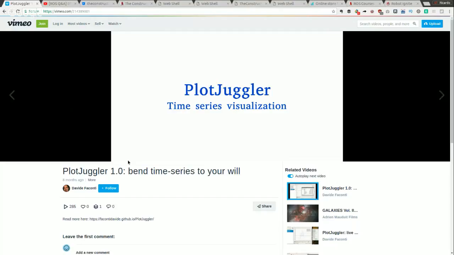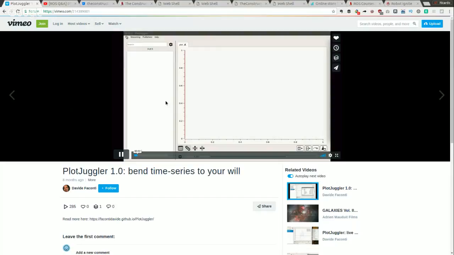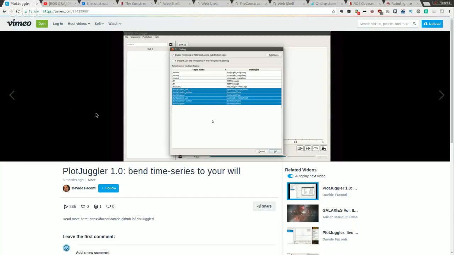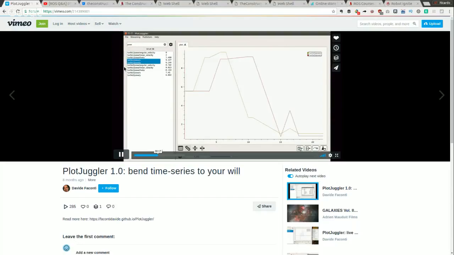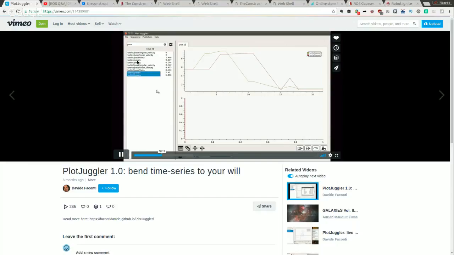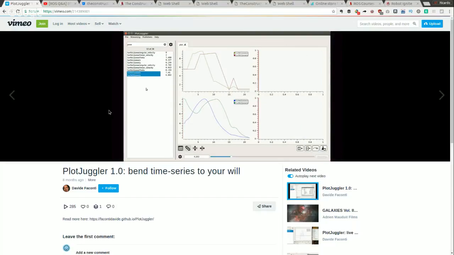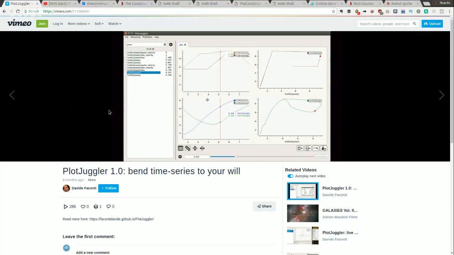Let me show you what it does. PlotJuggler is very useful for visualizing series. So imagine that you have created a ROS bag, a log with data from your robot, and then you want to visualize how that data changes with time. So you open the bag, and then you can use this graphical tool to drag and drop which values you want to plot, and also compare at the same time with other values provided by other topics. And at the same time, you can see how the values are evolving over time.